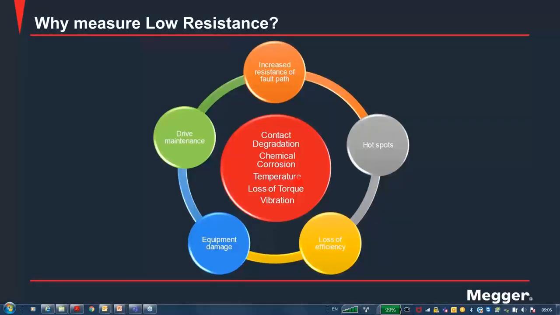And next is loss of torsion, for example, and vibration, which can also affect the low resistance value. Let's say you have a motor coupled with a pump. Because of vibration, the transfer from the pump to the motor can cause a loose connection. Because it is loose, you can have a loose torsion on the connection between each other. So this looseness can lead to a resistance that is not low anymore.